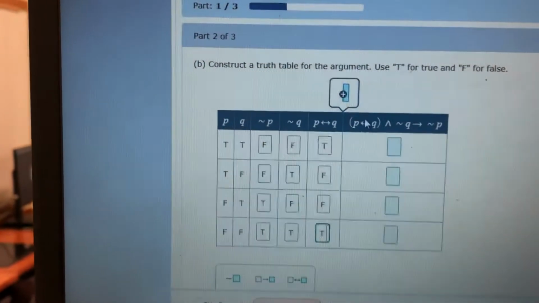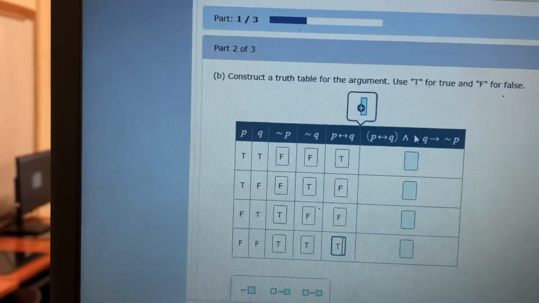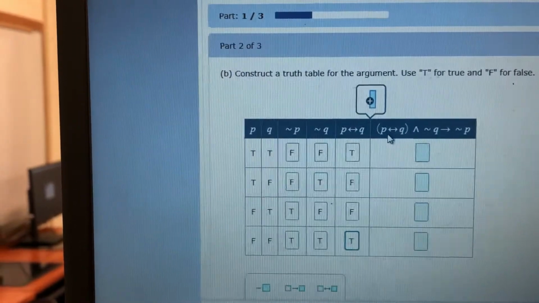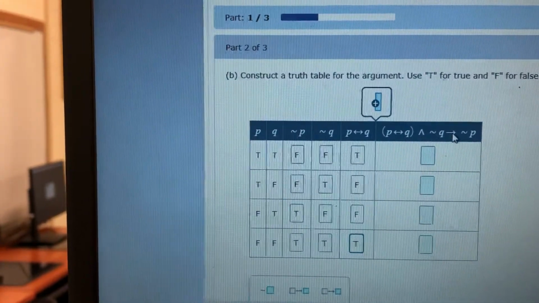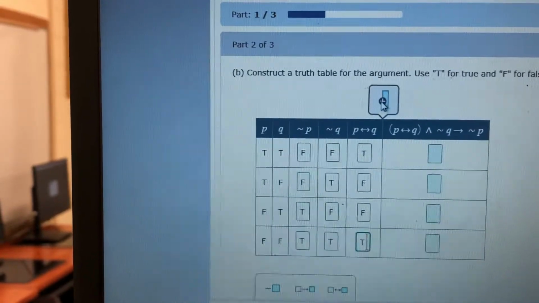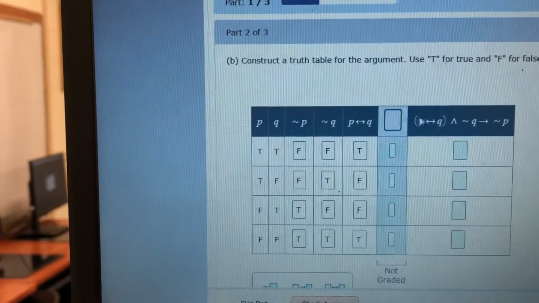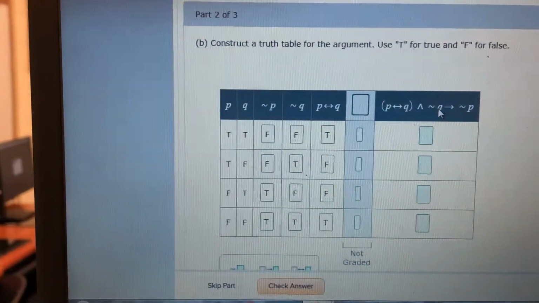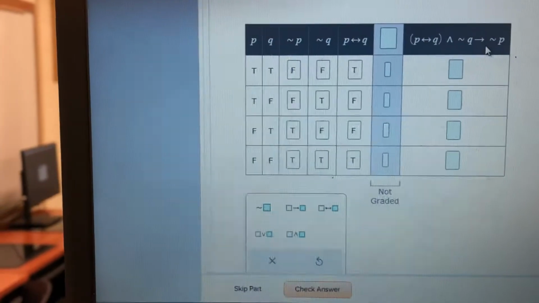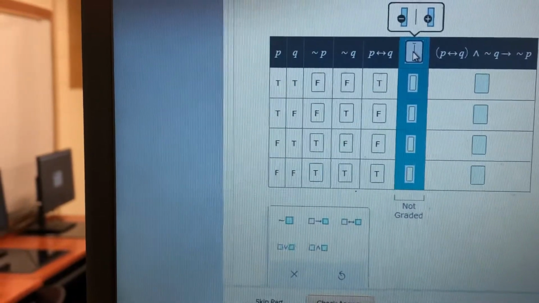Now, here's where you can take advantage of this insert. We've calculated columns for both negations and the biconditional. Of the remaining symbols, the conjunction and the conditional, the conjunction would happen next. So I'm going to insert a column, and I'm actually going to type what I want in here. I'll have to scroll down a little bit. Give me 1 second. Okay. I want a column representing the conjunction. So let's go ahead and set up the conjunction.